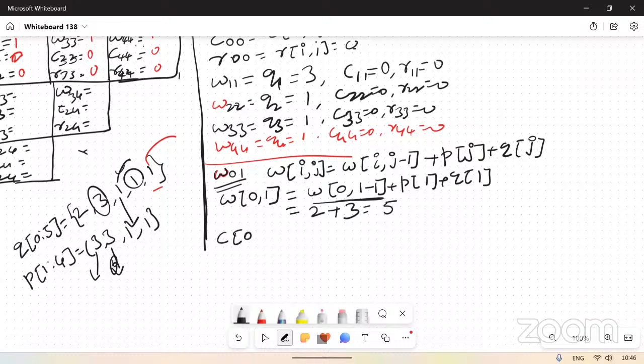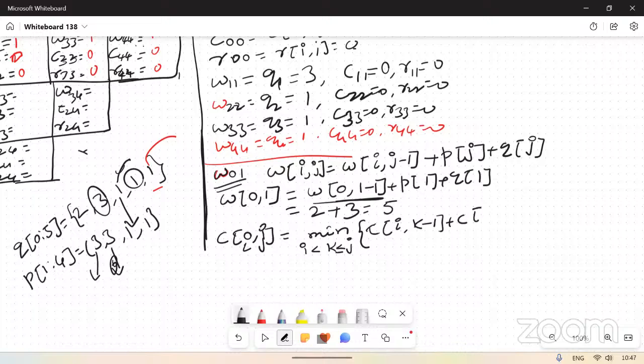And immediately find C of 0, 1 also. For C of 0, 1 also, we'll write the formula. That is minimum over k, where i is less than k, and k is less than or equal to j. The formula: C of i comma j is C of i comma k minus 1 plus C of k comma j plus the previous value W of i comma j. This is the formula I am writing once again.